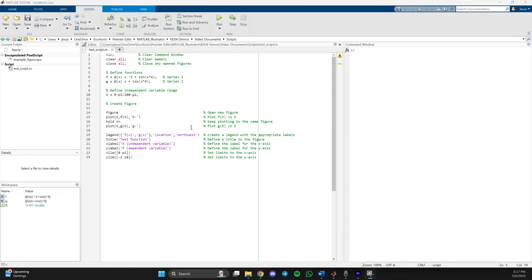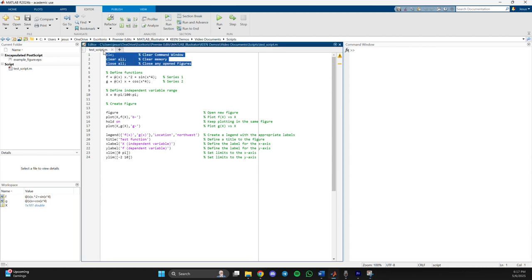I provide some comments in green for the clarity of the code, as you can see. The first set of commands are issued to clear any previously generated information from a previous script, to clear the command window, clear memory, and close any remaining open figures. Then we will define two functions. Here I call them f and g, corresponding to a data series 1 and 2, which, in reality, will be our result from our analysis.